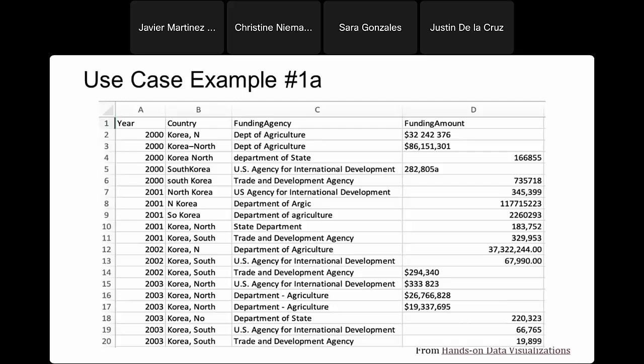This kind of inconsistency makes it hard to analyze the data. For example, if you wanted to count how many rows reference North Korea or filter by the Department of State, you'd miss some entries due to the inconsistencies. And this is where OpenRefine can help.